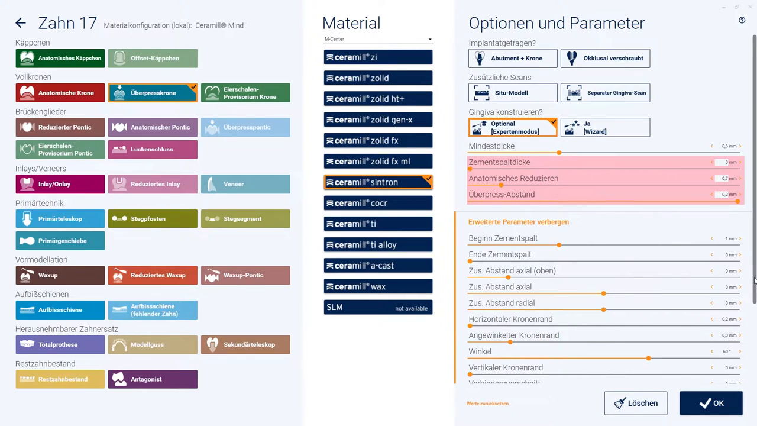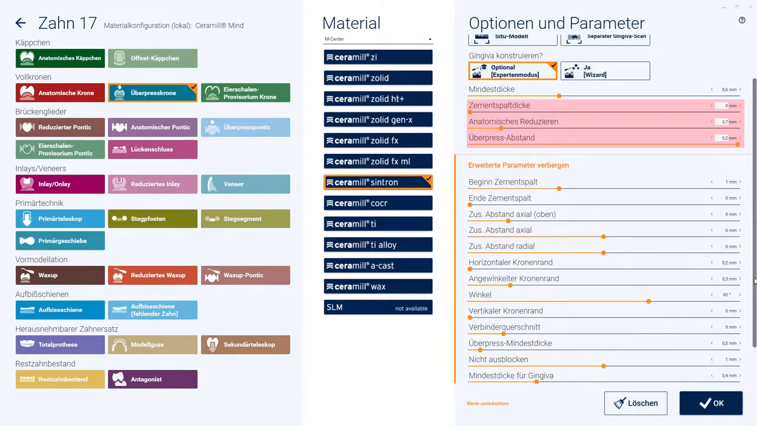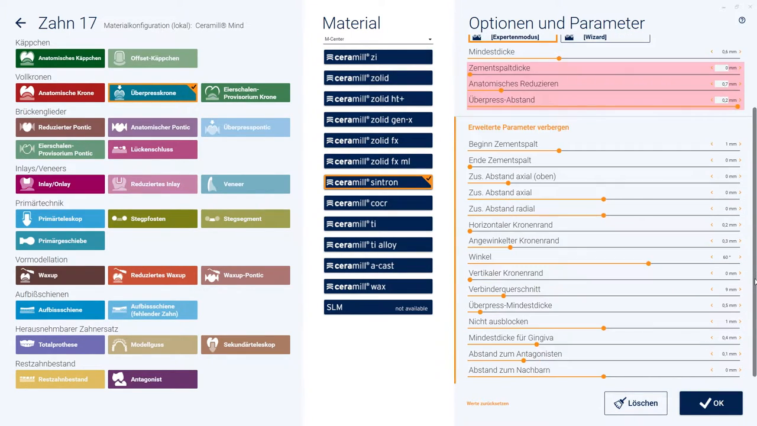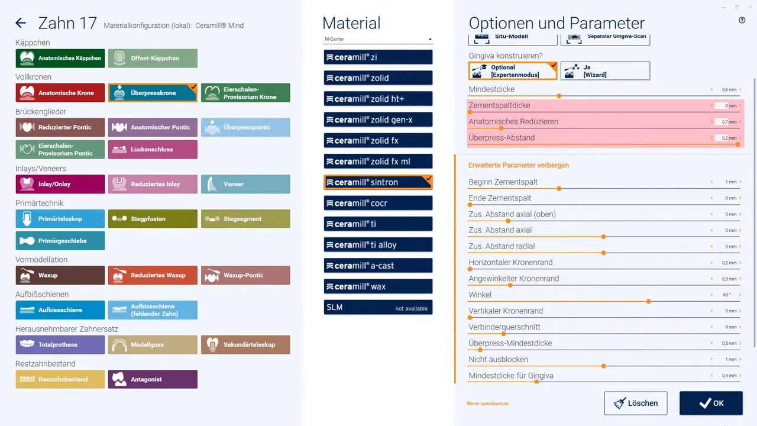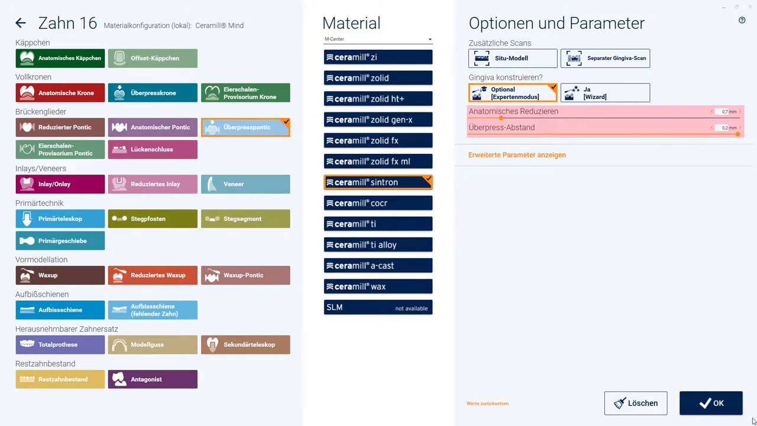There are a lot of parameters that can be set. Important is the overpress distance. 0.2 mm should be enough to have space for a parker and bonding after later processing of the metal construction. At the position where there are no more teeth, I choose overpress pontic with the same settings.